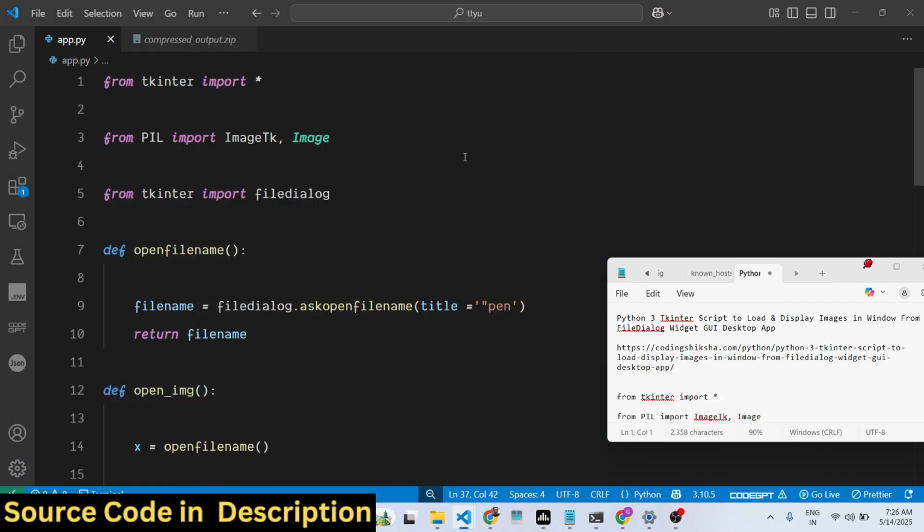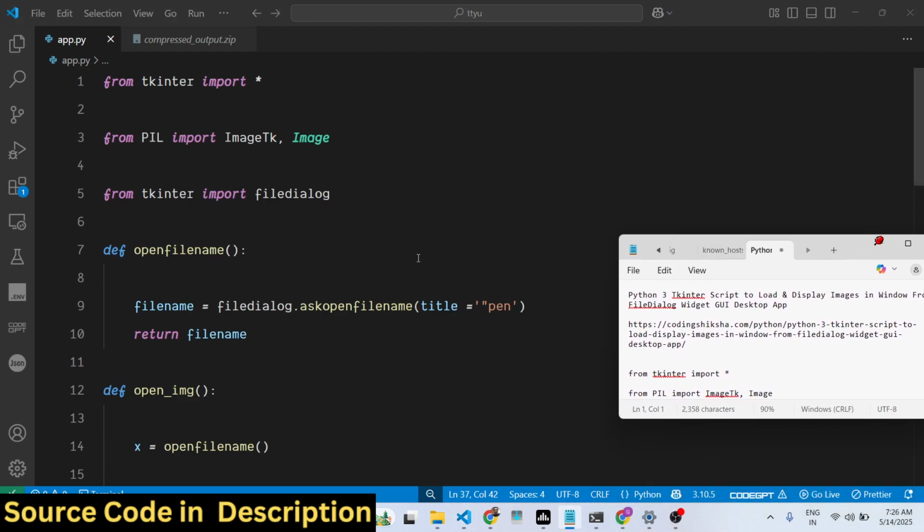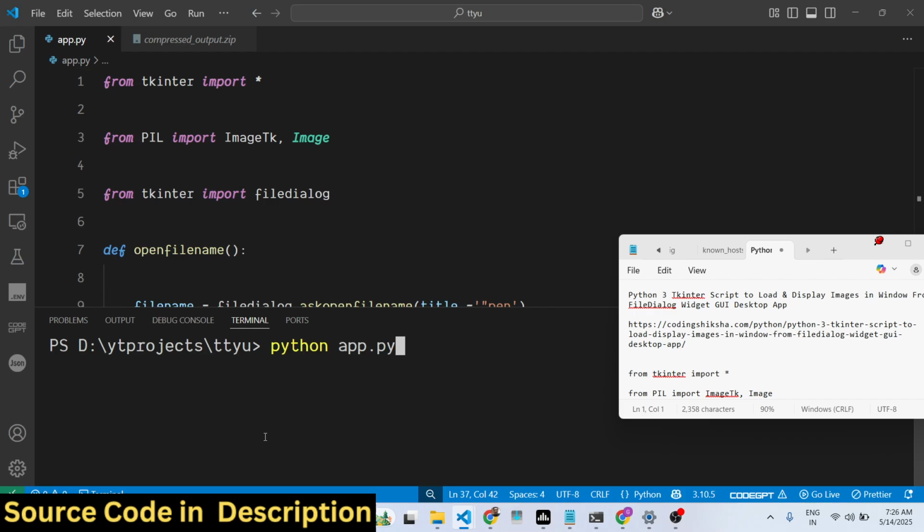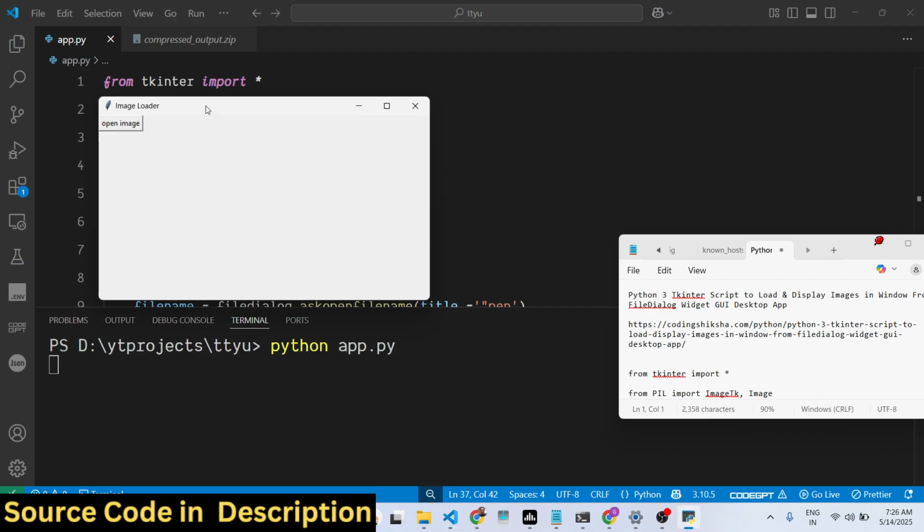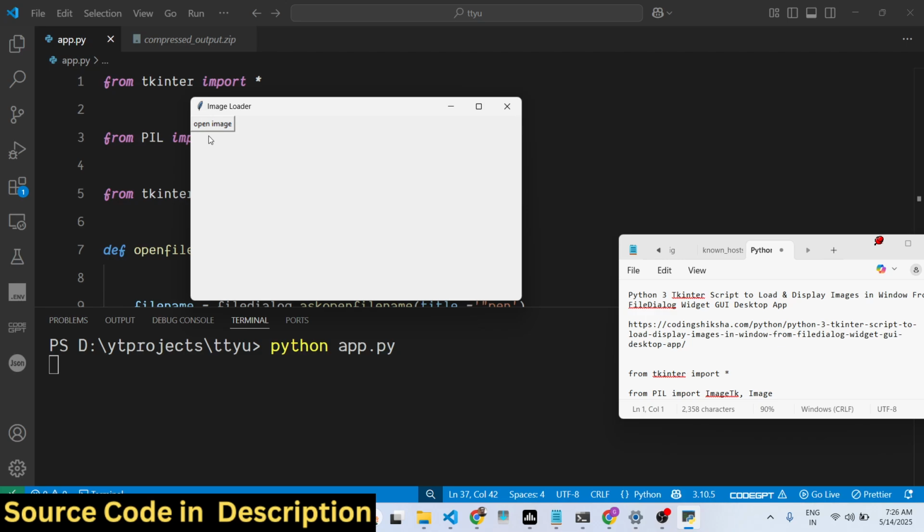So in this video I will show you a very important concept inside Tkinter, how to take the user input and display the images right in the window itself. We have a simple Python Tkinter desktop application where we will allow the user to simply select any sort of image from their computer.